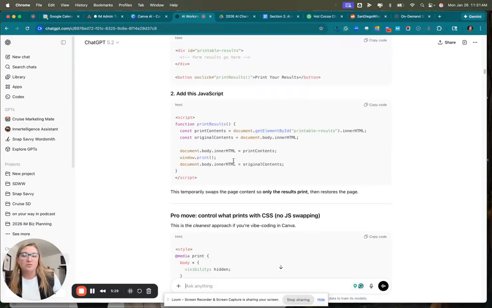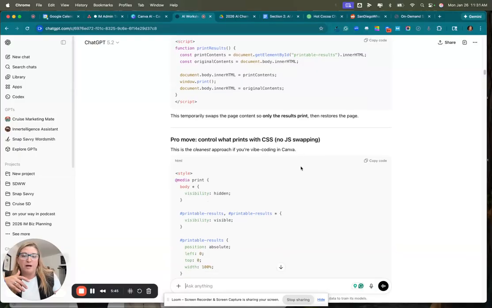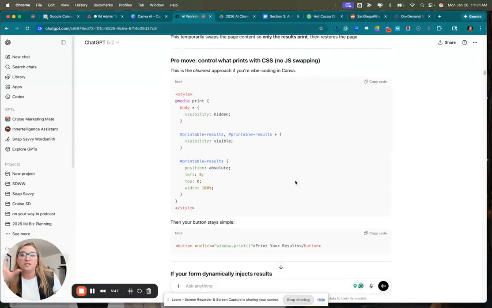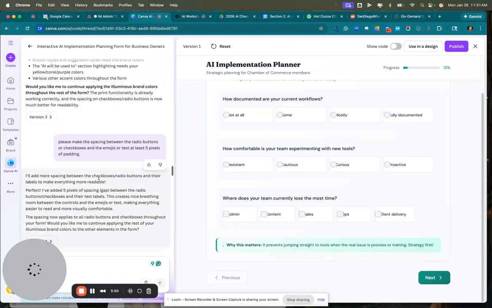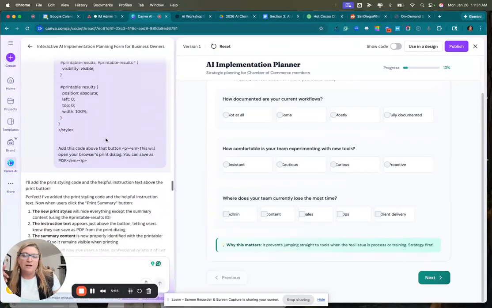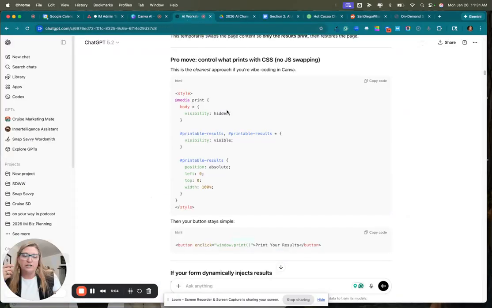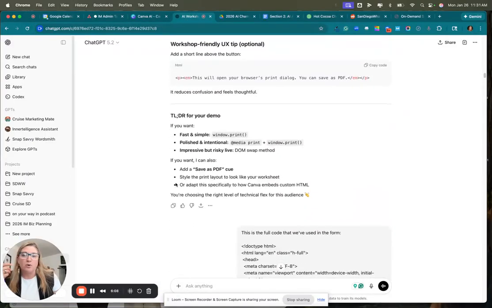So when ChatGPT gave me the instructions and the code to fix this problem that I was having, it said, this is the cleanest approach if you're vibe coding in Canva, because it's familiar with that platform. So it gave me the JavaScript that I could just then go back and say to this, hey, please add this code to the print button, right? So I'm not writing any code. I'm just saying, hey, this is the problem that I'm having. Can you write the code for me? And then I paste it over here, add this code. I had to go through a couple of iterations of this in order to get it to work properly.